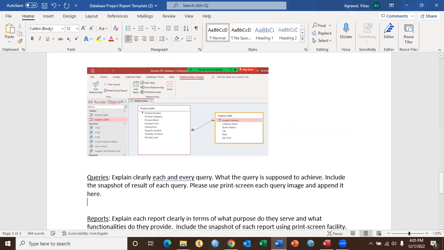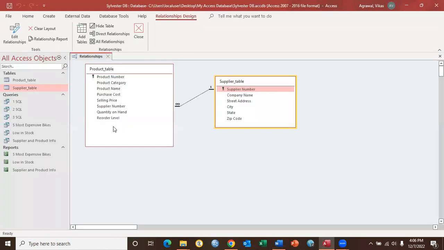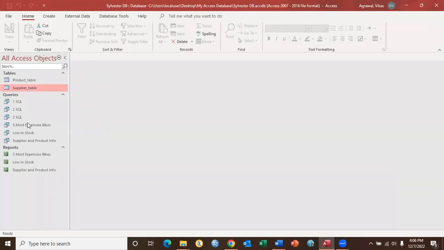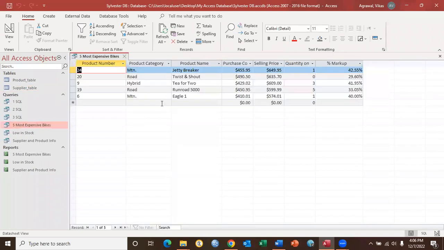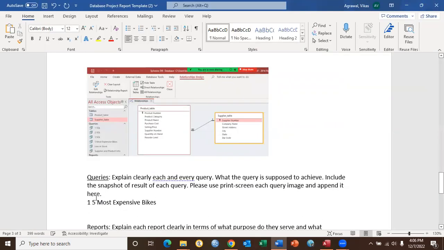Likewise, you are going to do the queries, like say number one is 5 most sold bikes. Okay, and then you will double click on it, let's say, and print screen this one, and let's do it and put it here. Let's say this is one here.